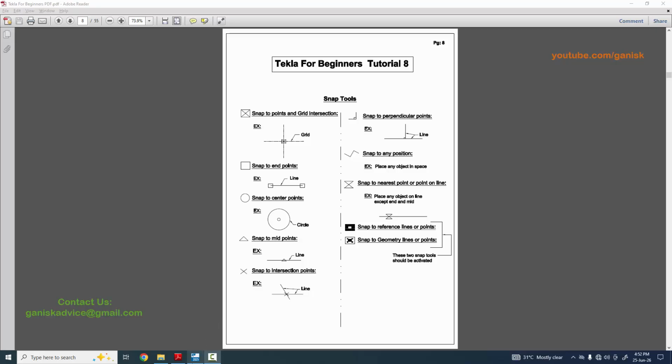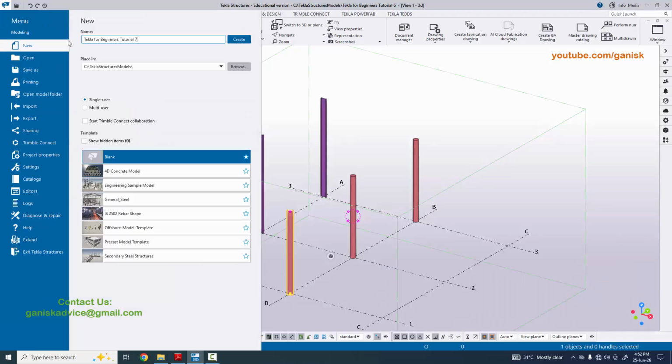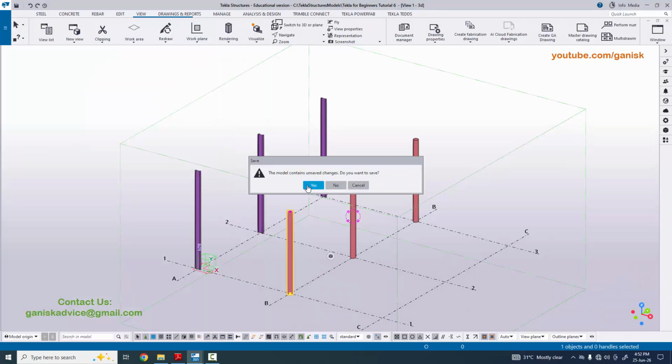Okay, let's start. Open Tekla Structures. I'm going to create a new project. So, Tekla Structures tutorial 7. What about this 8? So take it, title is 8, then click on create and save it.